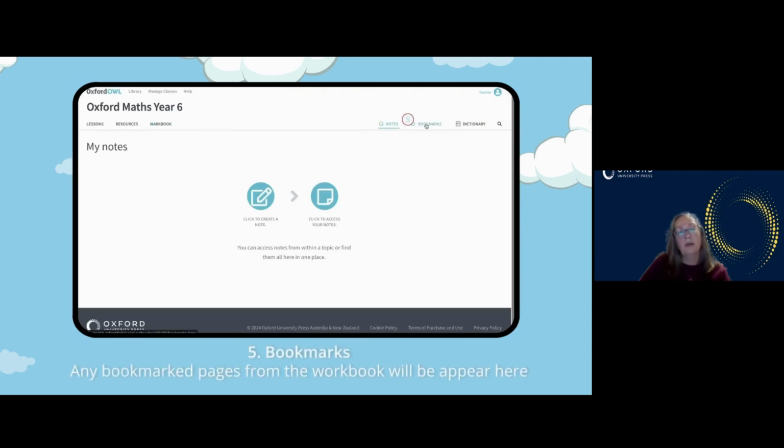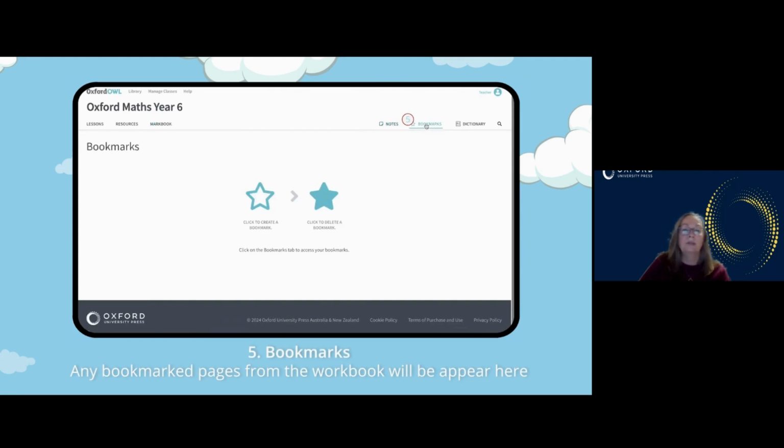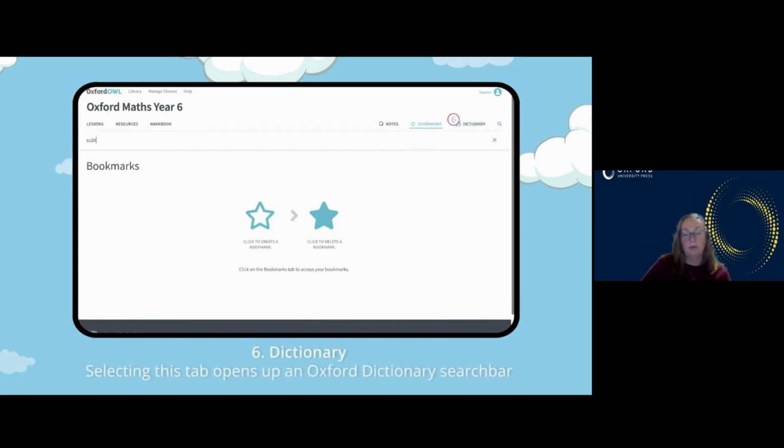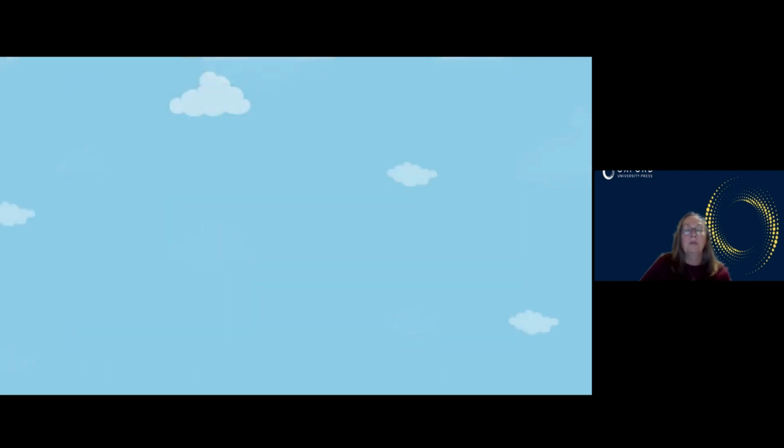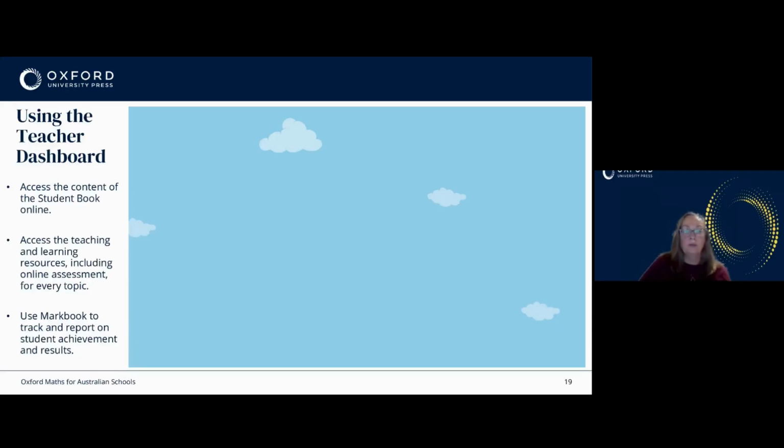And you can also add custom assessments there too. So if you wanted to create a project or a poster or a test of your own, you can add that to the Mark book, and you can also add the students' marks for that. Just showing a bit more functionality there. Again, with the bookmarking and dictionary functions. And then when you're finished working within the teacher dashboard, you come back to the library page there.